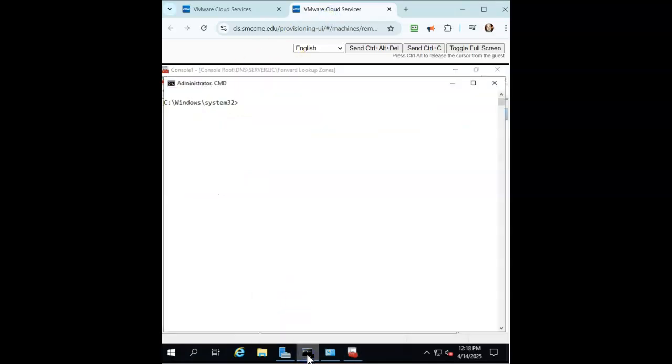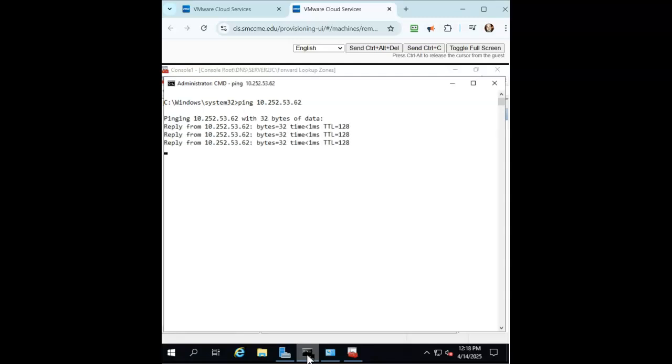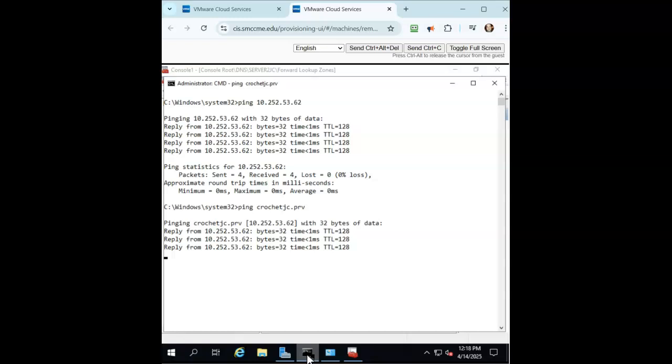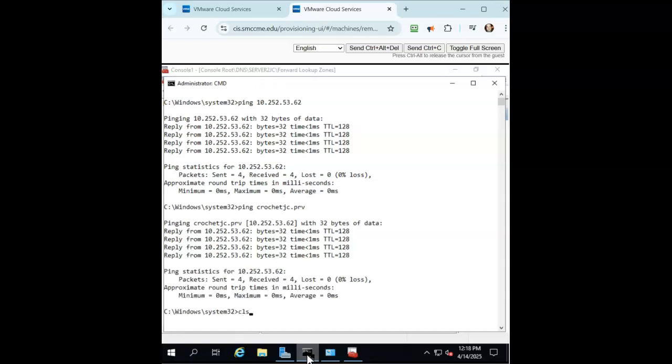And just to make sure that everything's working, you'll remember that before I was able, from server 2, to ping 10.252.53.62. And I was able to get a response, but I wasn't able to ping anything else. I wasn't able to use the name here. However, now we're able to get a response.